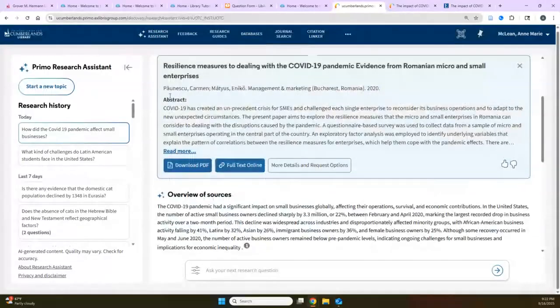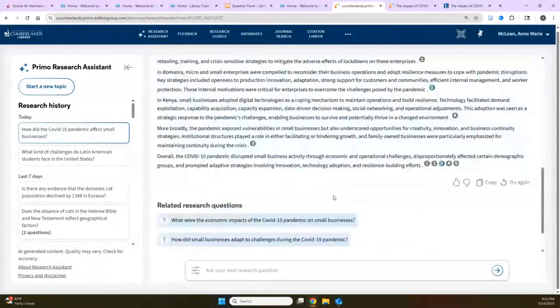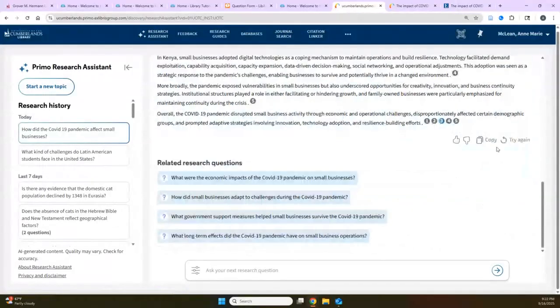Okay, so it does the same thing for each. Sometimes it has the PDF right there. Sometimes you have to click this one to get there. You can tell it if it's doing good or bad. You can ask it to try again with the same question, copy it into a Word document. You can do related research questions. So I always encourage people to switch it up because the way you talk about a topic isn't always the way everybody else talks about it.